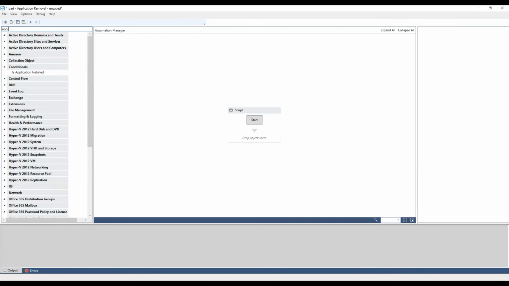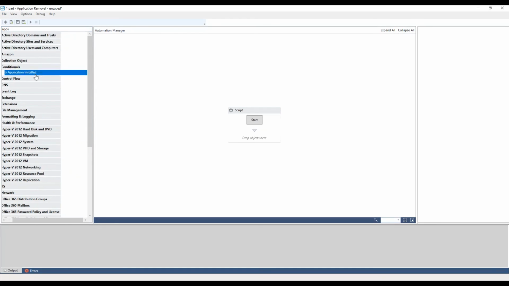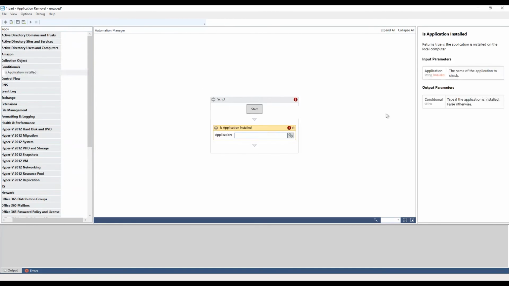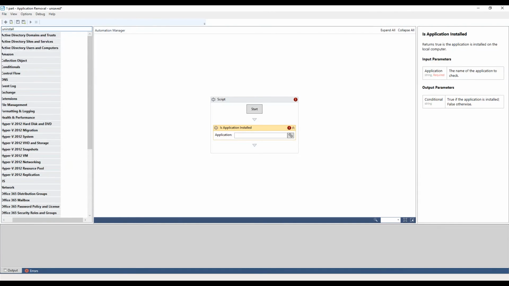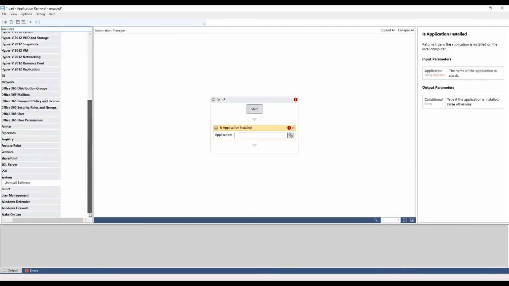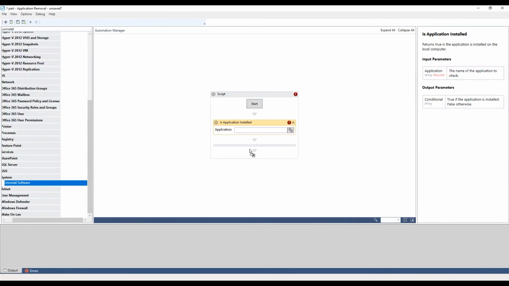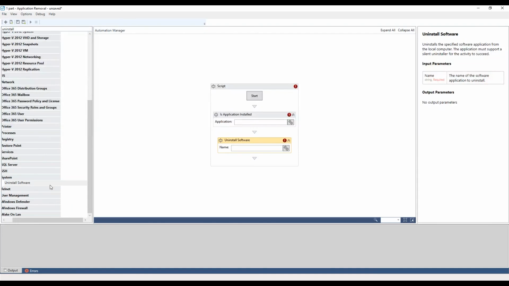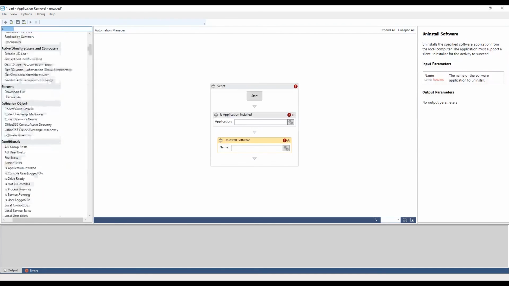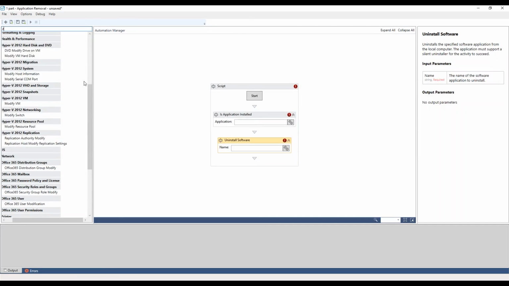So a couple items we're going to be looking at. Application installed. Here you have that given conditional. You can have a failure or false returned if it doesn't exist, true if it does, and also there's an uninstall module. So if you wanted to have an application automatically removed if it exists, you can make use of these items and say if this, do this.